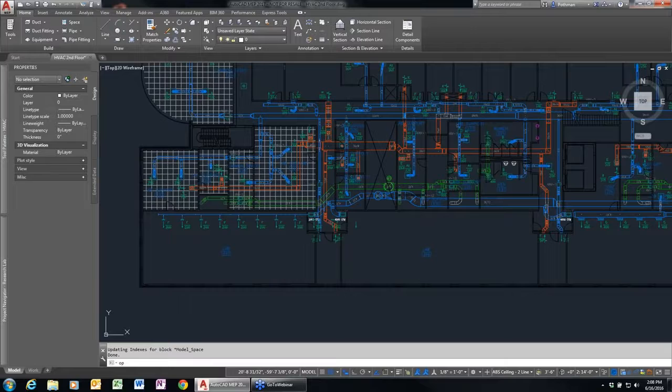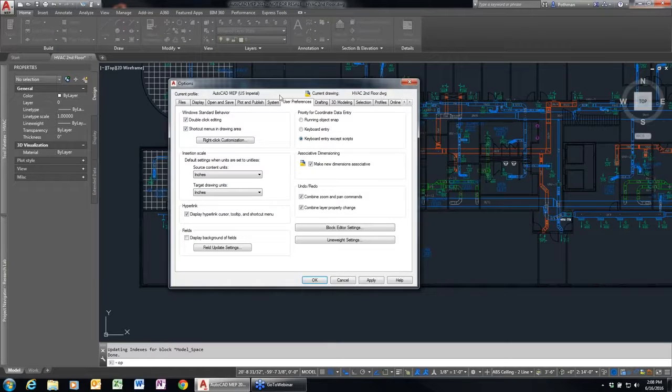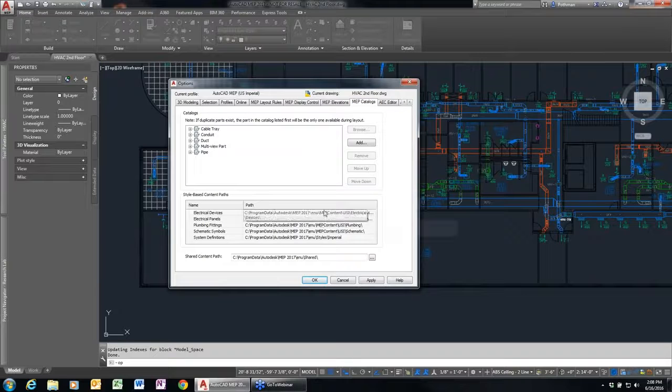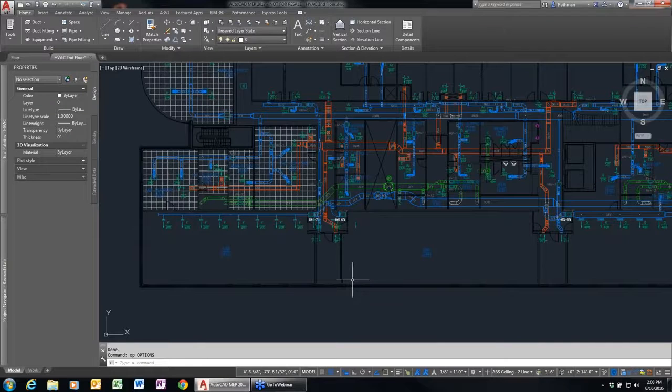Opening up Options here for a moment, the profile actually controls all of the folders that are being specified. I'm set to US Imperial, so here you can see I'm all pointing to the US Imperial folders, and if you're not set to that, you're going to get things like Choose Part dialogs and such. So make sure that you set to the right thing.